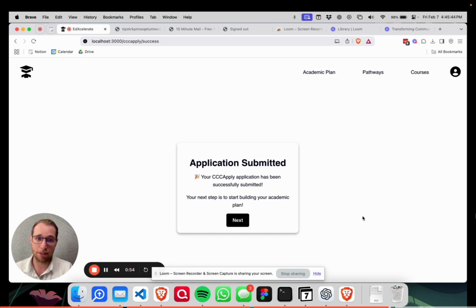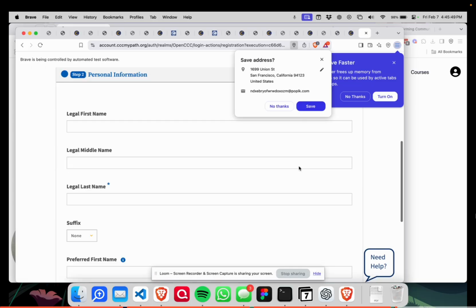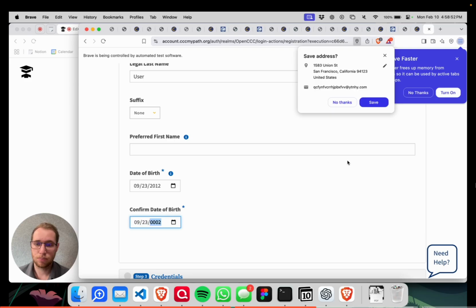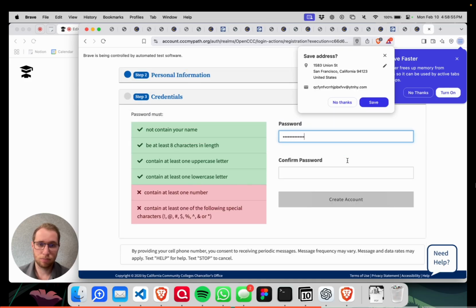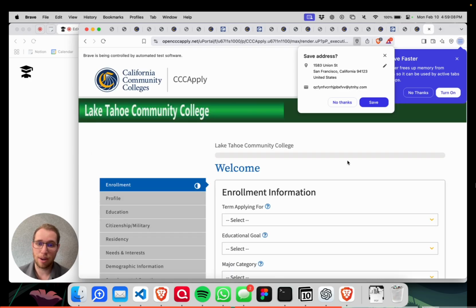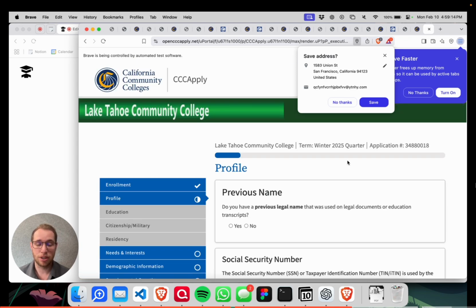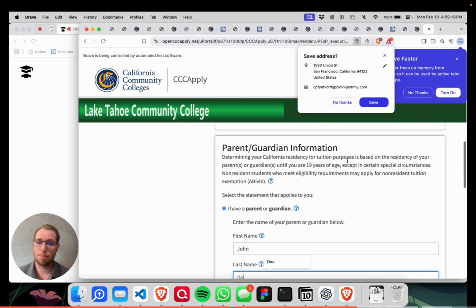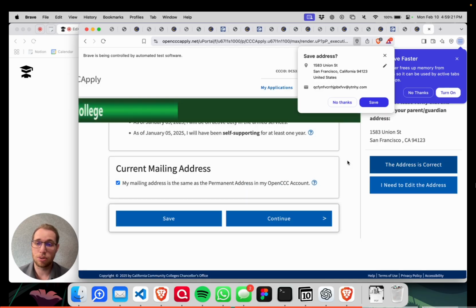Now, what's actually happening behind the scenes that the student doesn't need to worry about is taking all the information that they gave EdXcelerate and entering it in on their behalf for the CCCApply enrollment form. And after it creates the account, it will go to the application page, start a new application, and start filling out all the information that the student provided, as well as the additional information that the student doesn't need to provide, because we're able to fill it out by default using the values that a student would select who's doing dual enrollment.